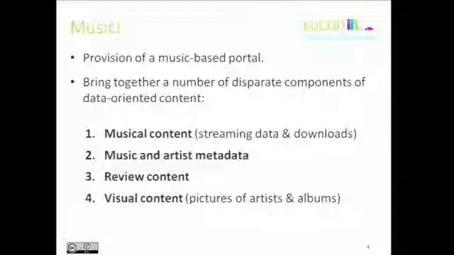So obviously the first part is the musical content itself. On the web now, or on the internet in general, there's a lot of music available by legal means now, both in streaming form and download form. So both, for instance, downloading from iTunes, listening online to Last.fm, to Spotify.